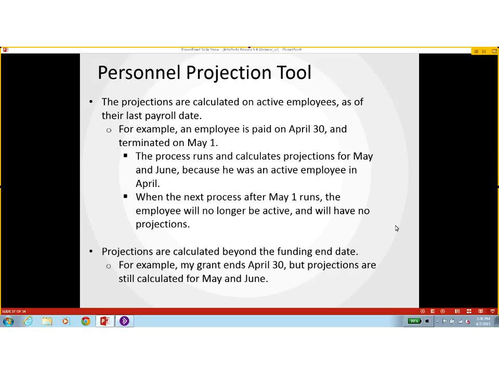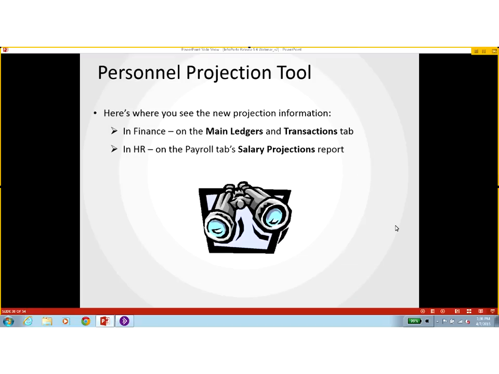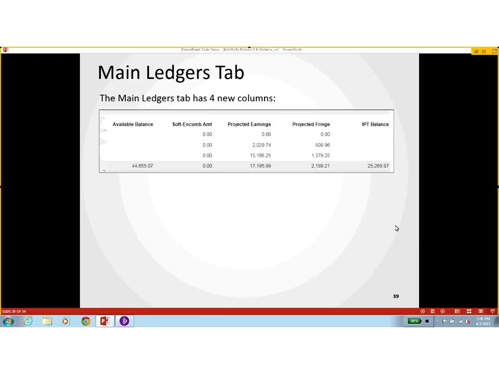All right, projections are calculated beyond the funding end date, so if you have a grant that ends on April 30th, projections are still calculated for May and June. All right, so here's where you're going to see this information in InfoPorte. You're going to see it in Finance on the main ledgers and the Transactions tab, and you'll be able to see it in HR on the Payroll tab, Salary Projections Report.